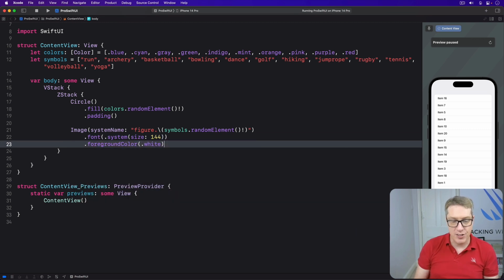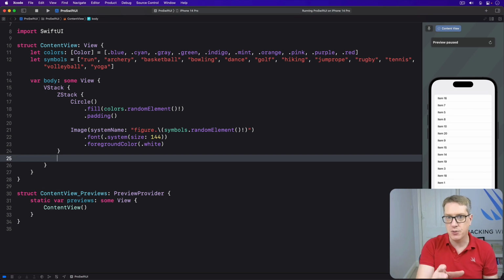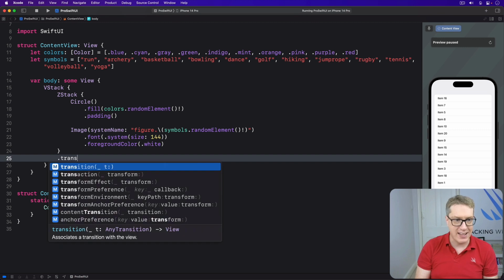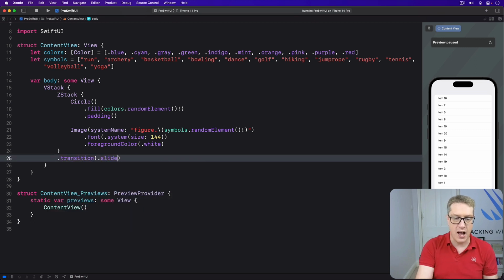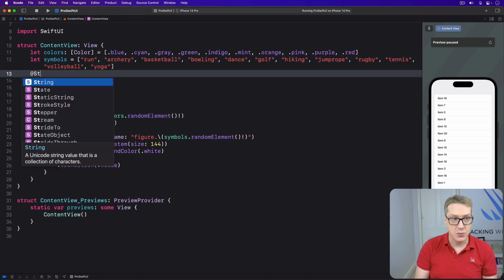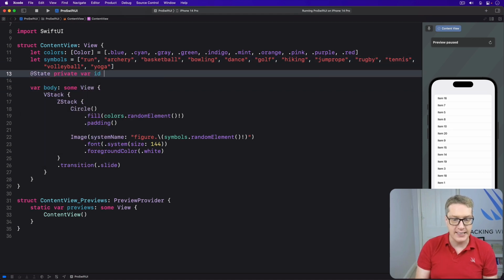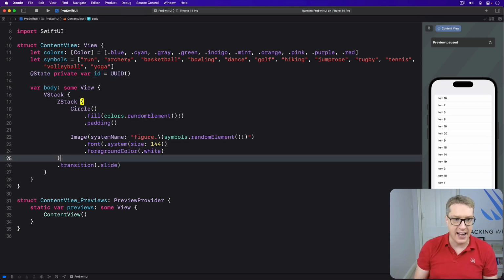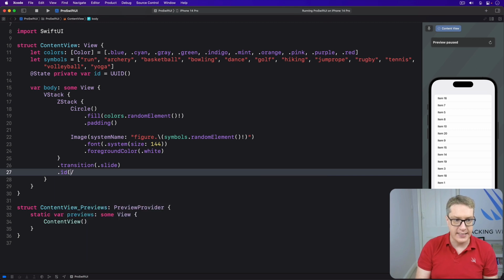And then, critically, we're going to tell SwiftUI that this ZStack changes. So I'll say we have a transition here of slide, move in and move out somehow. Now, what I want to do is tell it every one of these is different somehow. And to do that, we'll make a randomizing ID that changes when we want. So we'll say @State private var id is a new UUID, and attach that to our ZStack down here. So .id is that id, like that.